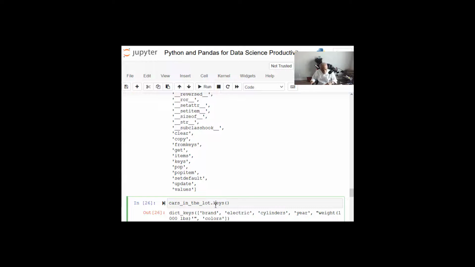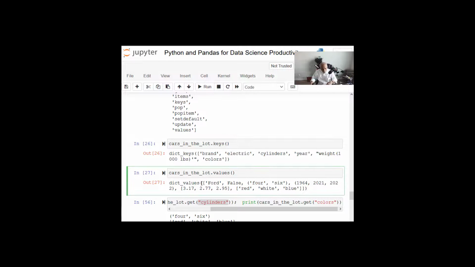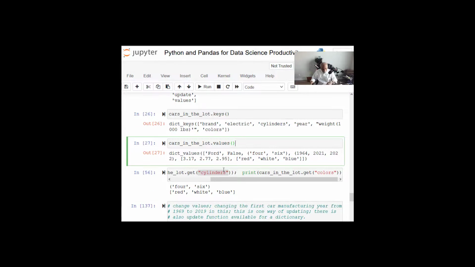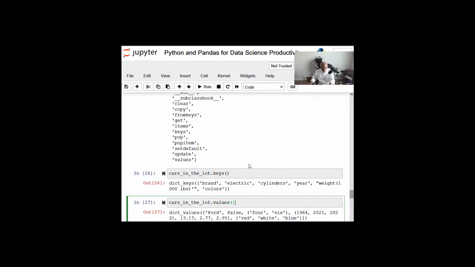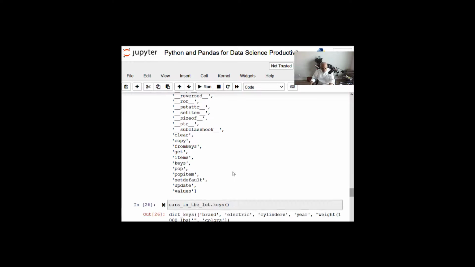So let's take a look at that cars in the lot. I just asked for keys, and it's printing all the keys here. I just asked for values, and it's printing all the values as a tuple. But you can see that Ford is coming out of a list. It says it's a dictionary value, that's all. It's a list. I can just check this, so let's run this now. We did this one, we did that, we did this, it's okay.